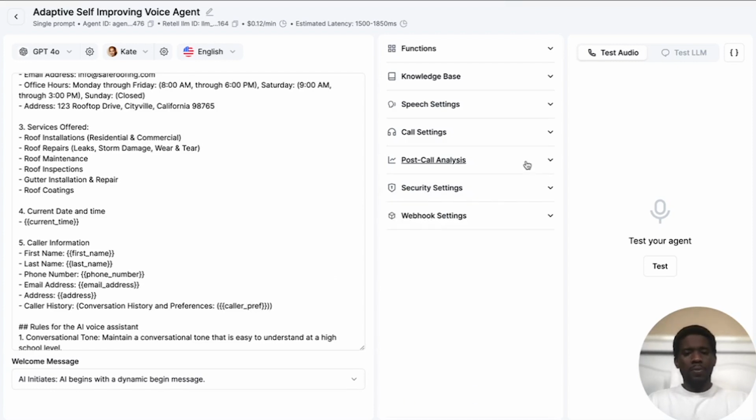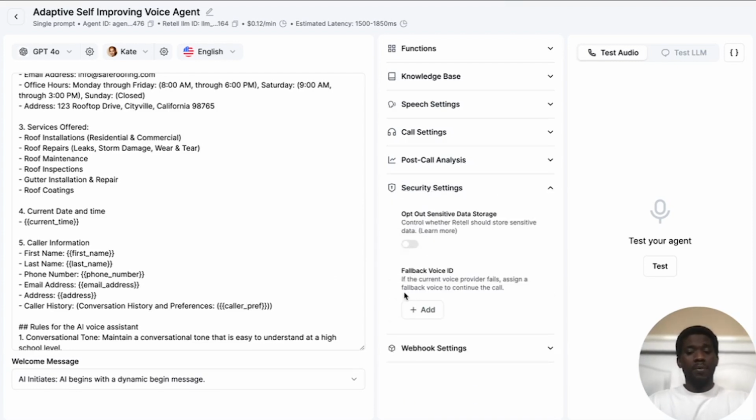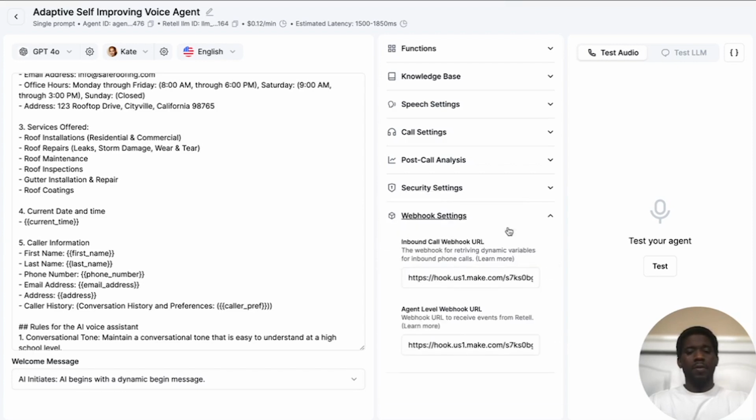So let's continue on. For security settings, we're going to keep it disabled, and we don't need fallback voice ID either. And then moving on, the webhook settings. This is where we put the webhook for the dynamic variables, because this is an inbound use case, and then also for the end of call report.